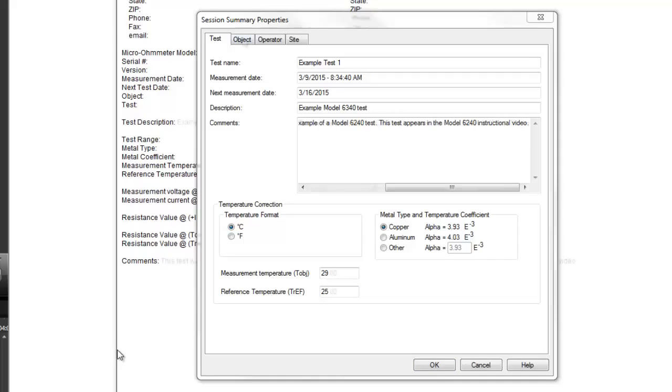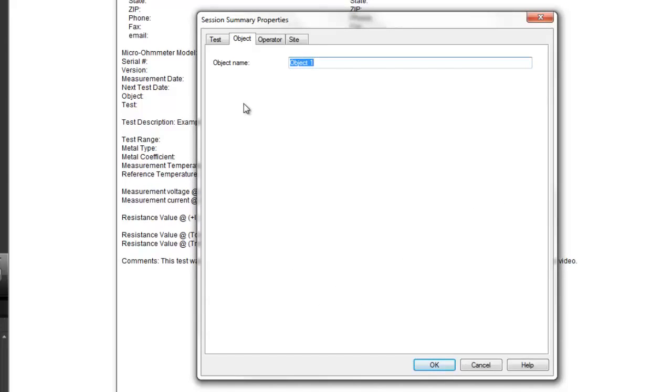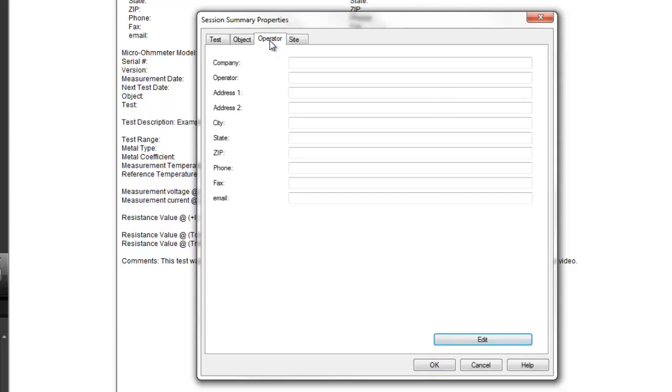The Object tab lets you change the name of the object in which a test is stored. In this case, we will leave the name unchanged. The Operator tab enables you to enter information about the person who conducted the test. Initially, this tab is blank. To enter data, click the Edit button near the bottom of the screen.